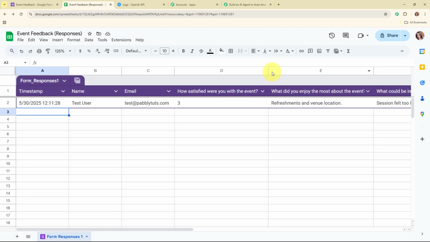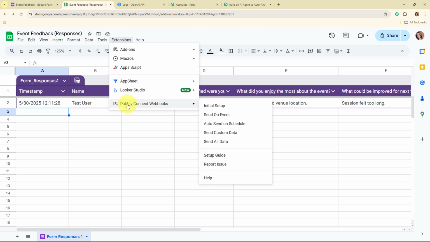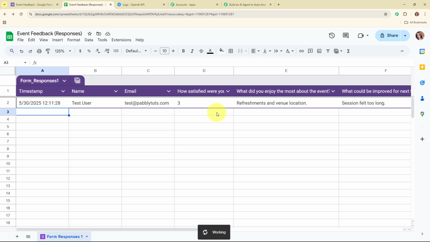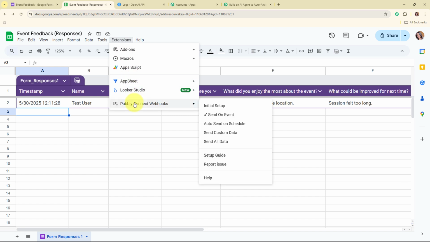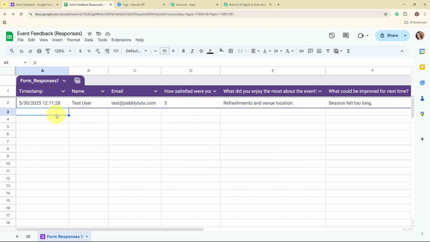But here before moving back to Pabbly Connect, we need to perform another very important step to completely connect our Google Sheets with Pabbly Connect. So for that, you need to click on Extensions, and from here you need to select Pabbly Connect Webhooks. Now from here you need to turn on the send on event, so that by turning it on, whenever you receive a new response in your Google Sheets, Pabbly Connect is going to capture the response automatically and instantly. Alright, so let's go and check it, and here you can see we have received a tick in front of the send on event. That means we have successfully turned it on.